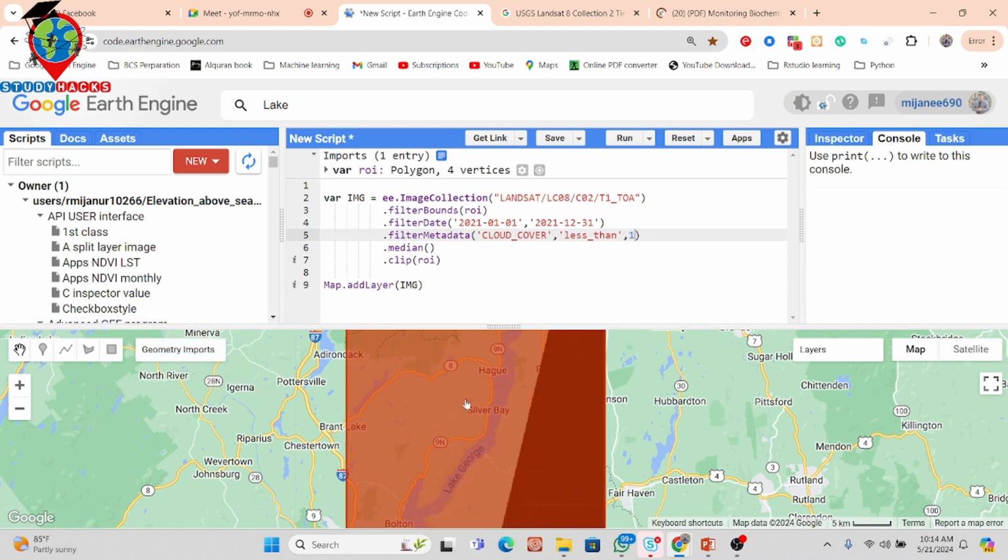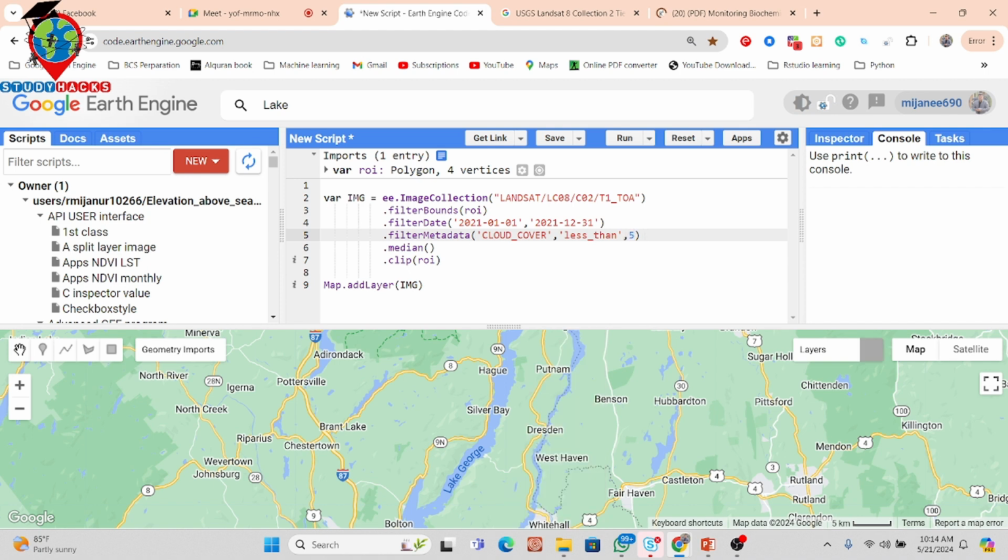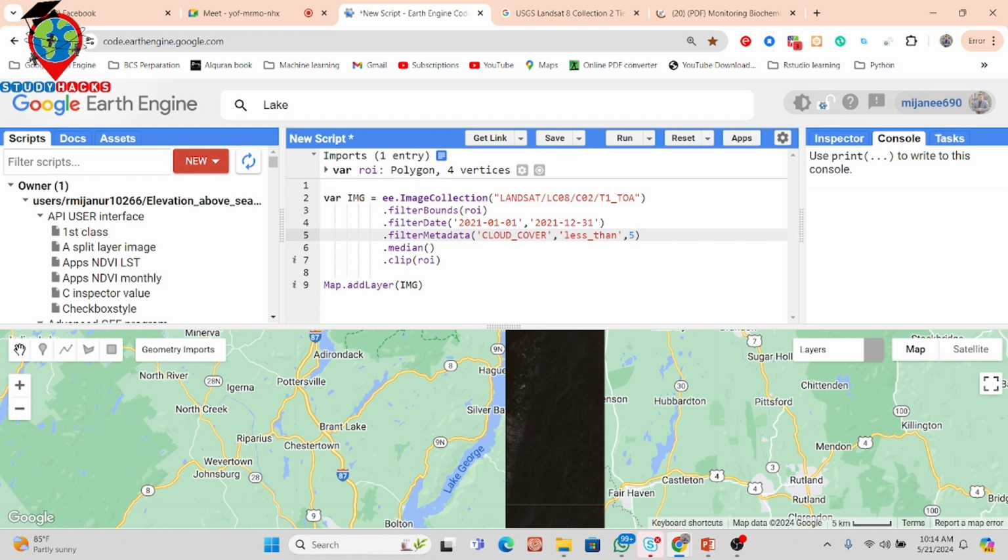But I need full coverage of this area. So for that I also increase the cloud cover level. I put here less than 5%. So now I can see that when I run the code, it will fully cover my study area.